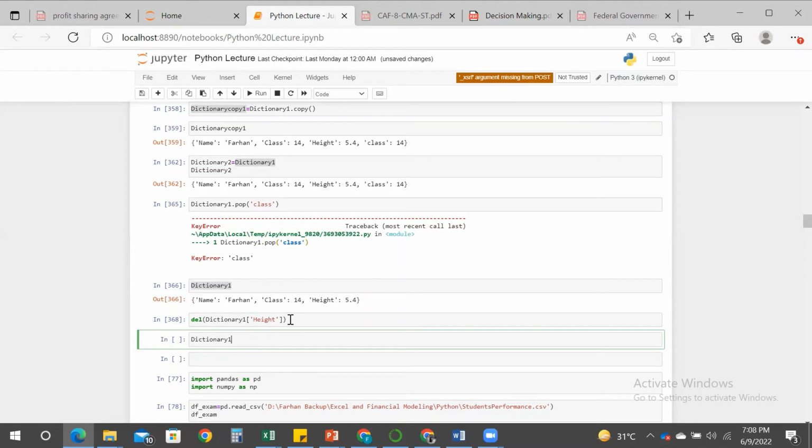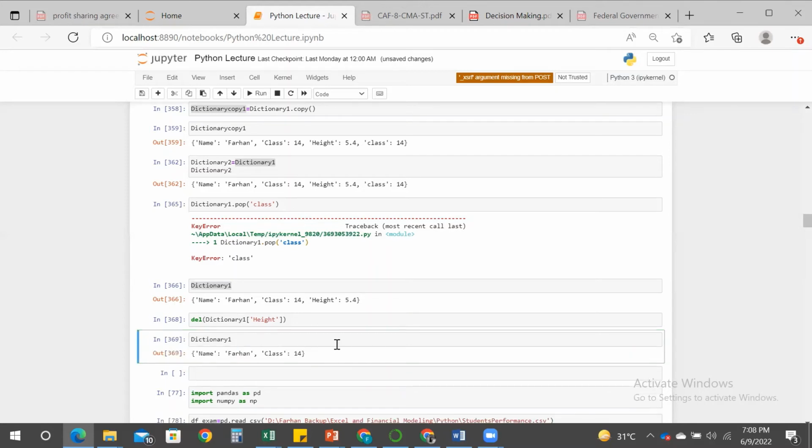So I should not run any code in this same cell again. I will run the code in another cell so that this code is not run again. So I copy the name of the dictionary and run, and this time I get only two items, which are name and class, and height is also removed from the dictionary.